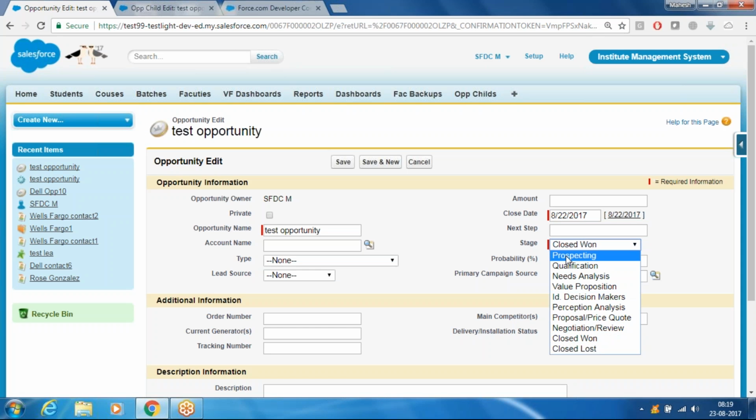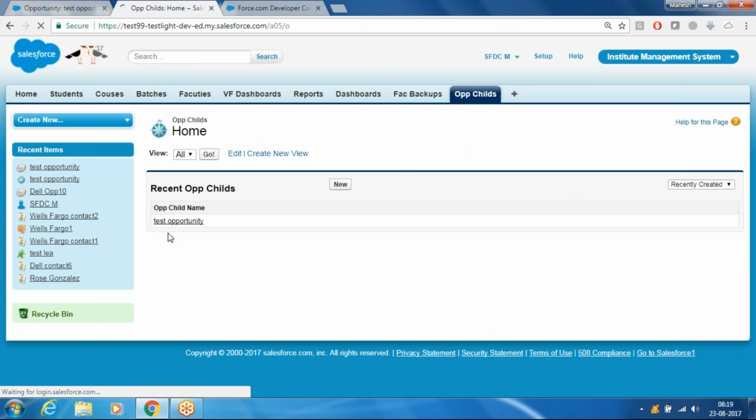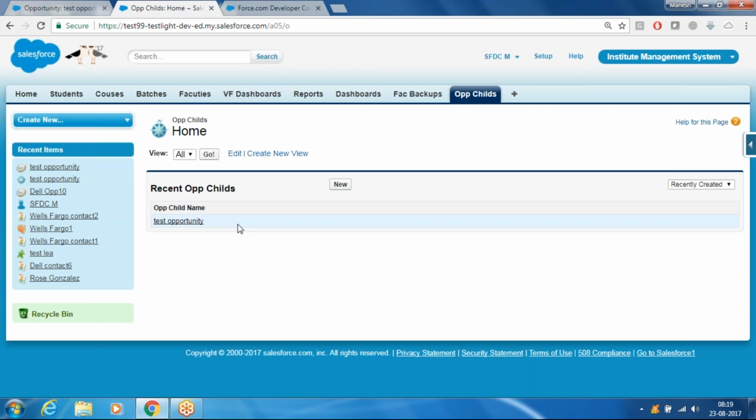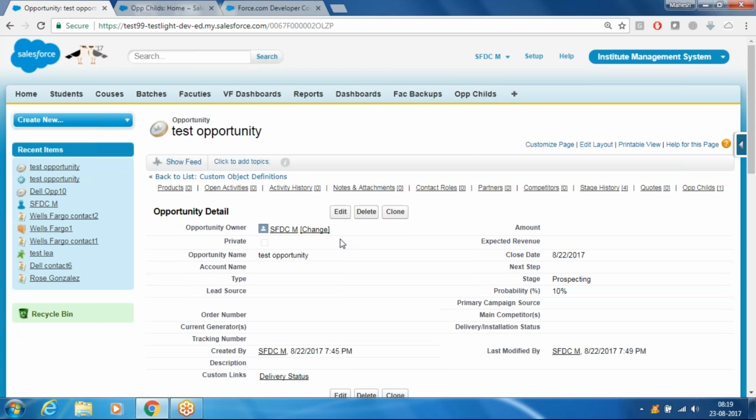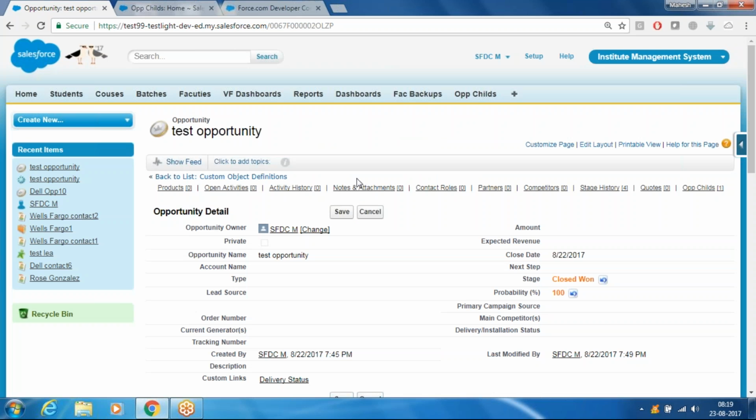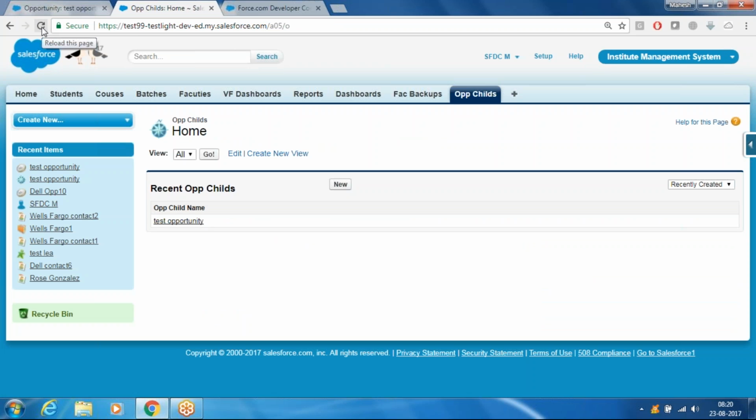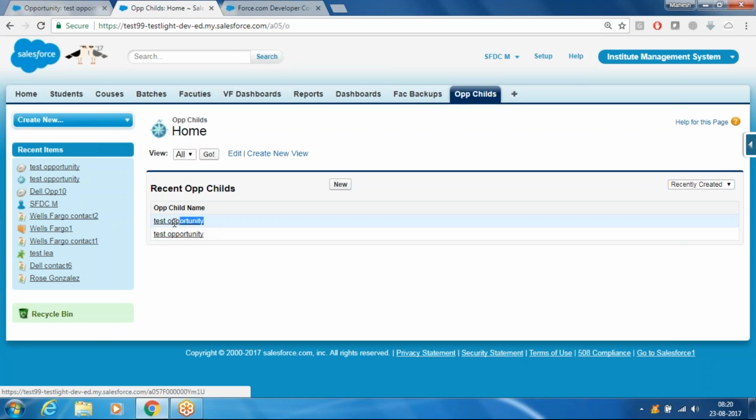Now opportunity stage, suppose something like prospecting, and then you won't see anything because it is not closed one. Now let me make opportunity as closed one, and then save it, and then go to your opportunity child object and reload the page. You can see one more test opportunity created.